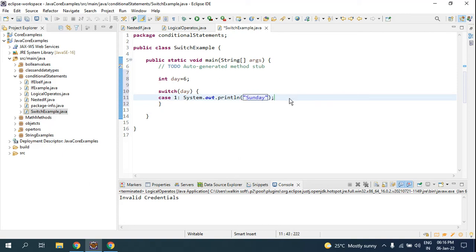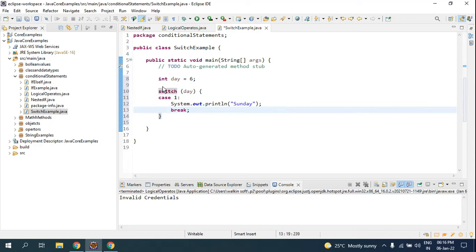Sunday is the first day of the week. As you are used to the weekend being Saturday and Sunday, we shall change it here, but this is the normal one. Sunday is the first day of the week. So here I'll make this switch case, and I'll add the statement break. I'll tell you why I'm using break. So this is the break. So this is the syntax for switch.